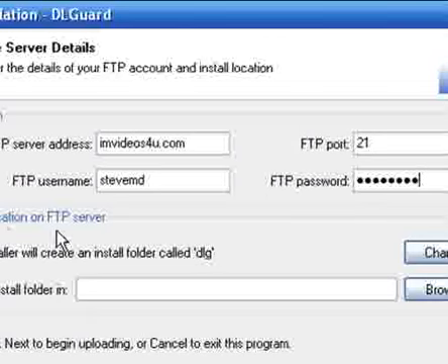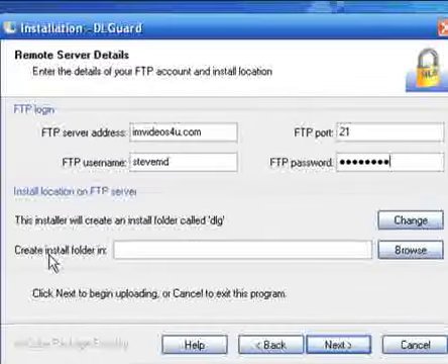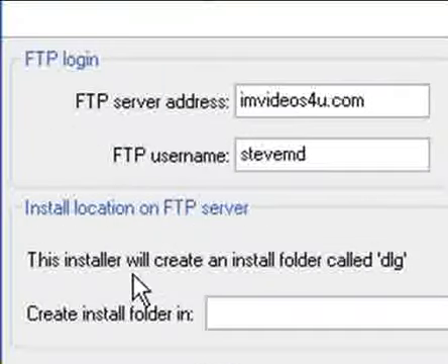And this here is where you're going to be installing this. Now in most cases, if you have what I've found to be the cPanel control panel on your web hosting company, which most of them are nowadays, then it would be the public_HTML folder that you'd want to put in here, because this is telling you that the installer will create and install a folder called DLG, which, no, download Guardian. Now that would be fine.